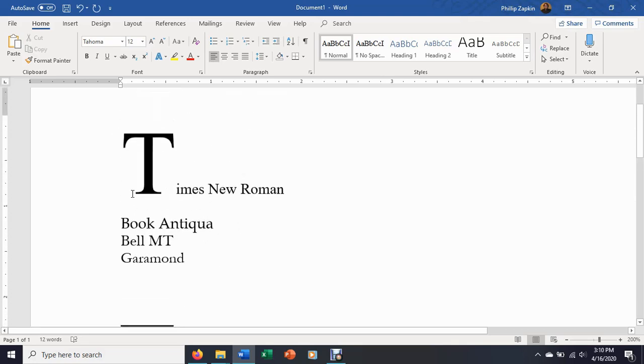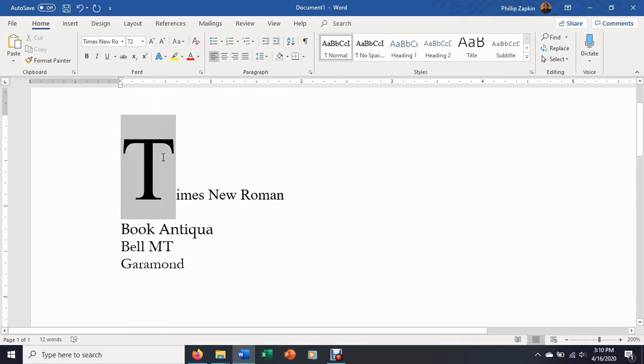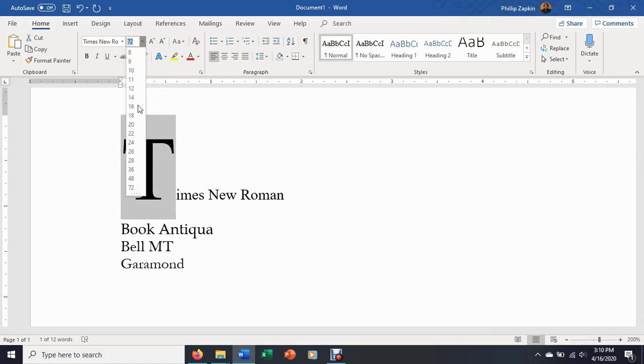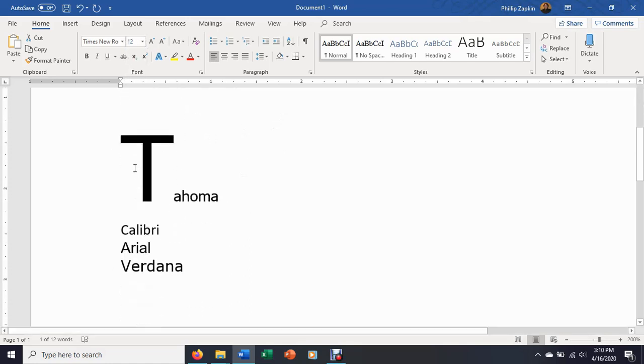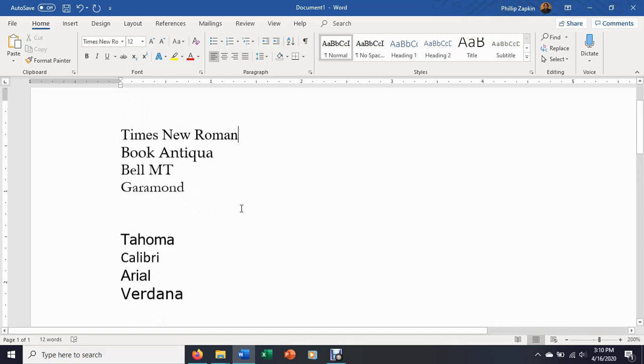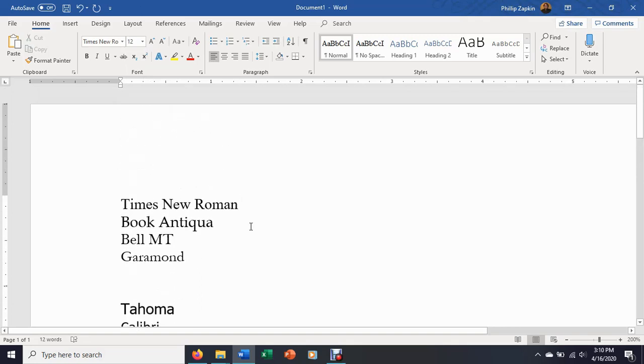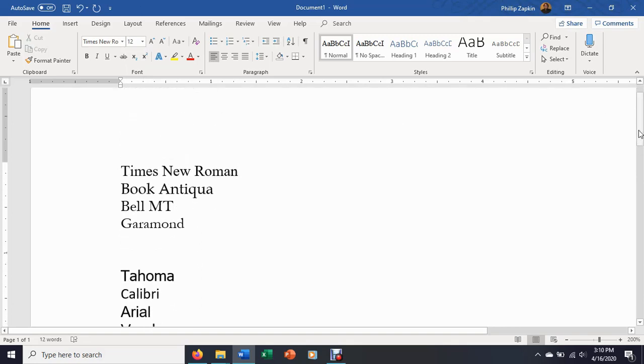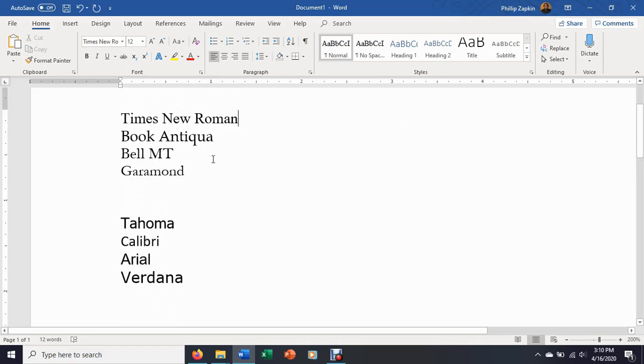So again, that basic distinction between serif fonts and sans serif fonts is whether they have those little protrusions at the ends of letters. So if it has protrusions, the way that these 4 fonts do, then it's a serif font. If it doesn't have these protrusions, the way that these 4 don't have them, then it's a sans serif font.